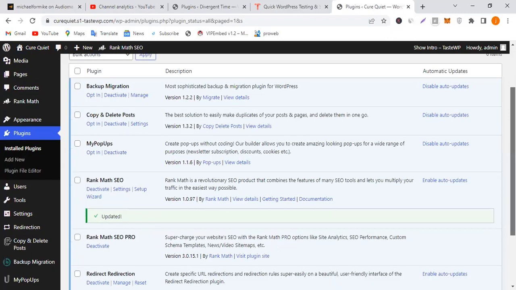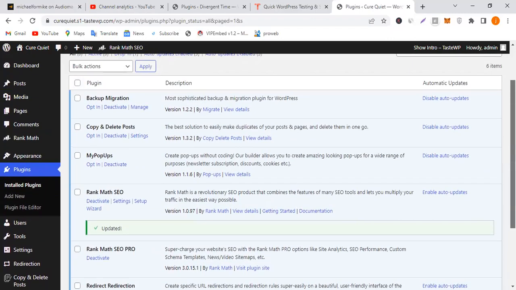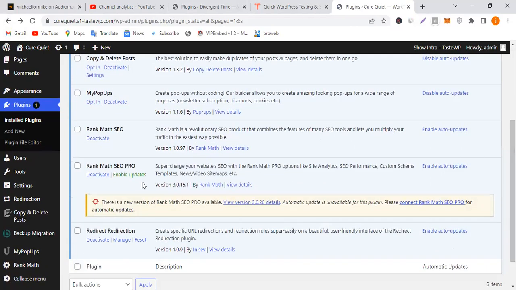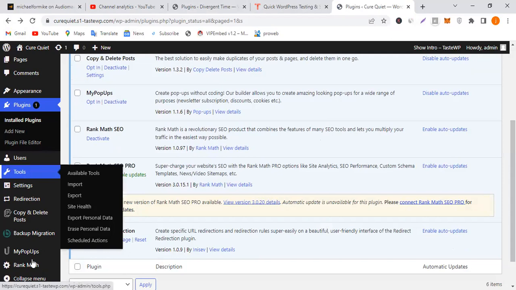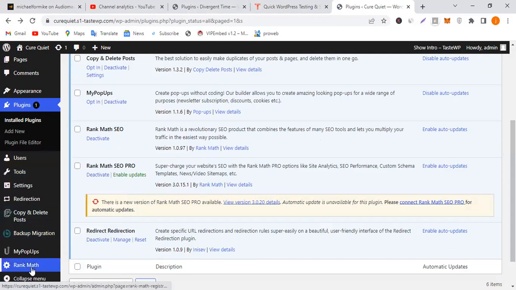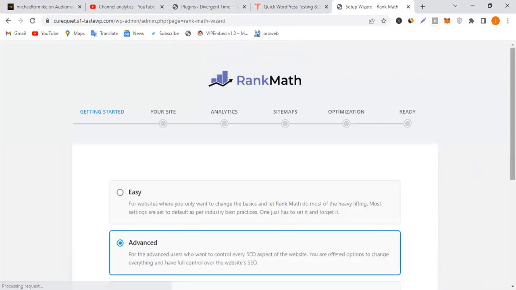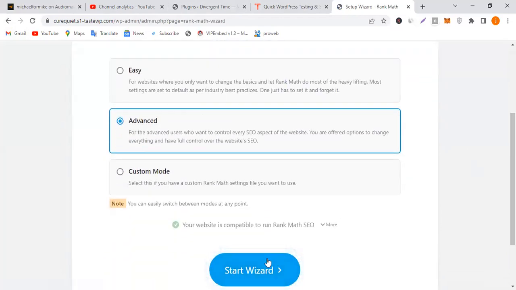As you can see, we have Rank Math SEO, Rank Math SEO Pro. So now, once you click on Rank Math SEO, not allowed to. Okay, so this is an error. All right. So just click on this. So you need to create a free account, or you can just skip now. And now it will walk you through how to go about this.